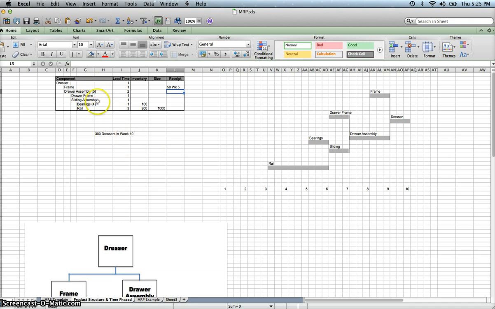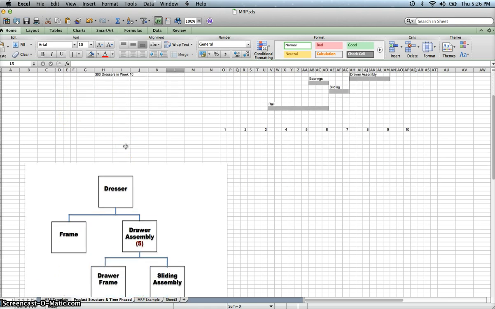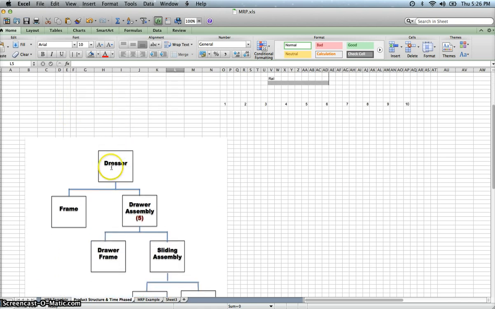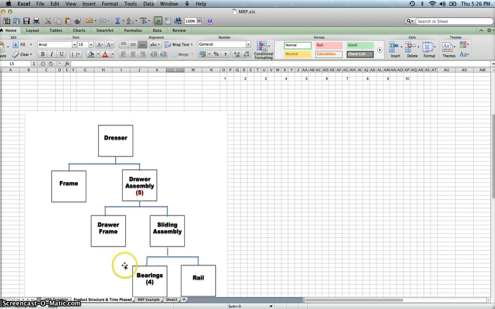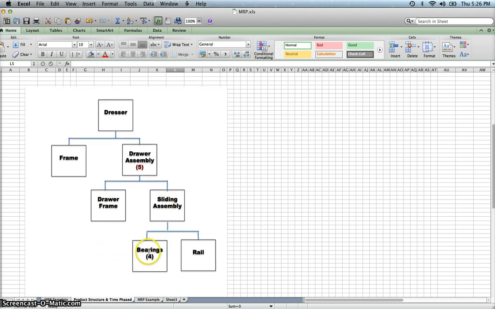Well, the first thing you need to do is get a visual picture of this beyond just the way we've outlined it here. And so here's the visual picture of that. You have the dresser, the parent, level 0, and then it's broken down into the 2 subcomponents. These are children of the dresser. As I said, frame has no children or subcomponents, but drawer assembly does. We have noted that there are 5 drawers for every dresser. Each drawer has a frame and a sliding assembly. Once again, there's no subcomponents to the frame, but the sliding assembly is made up, for every sliding assembly, of 4 bearings and 1 rail.